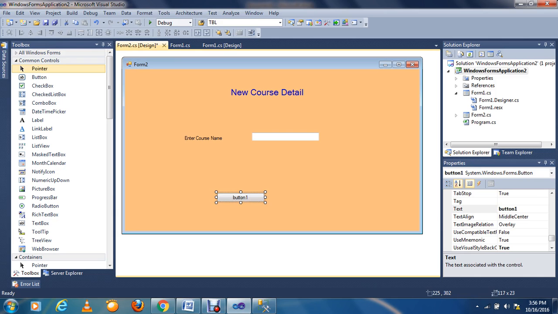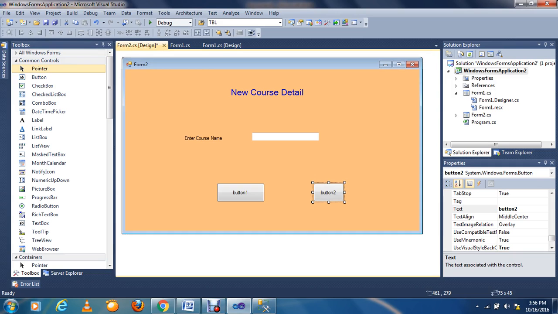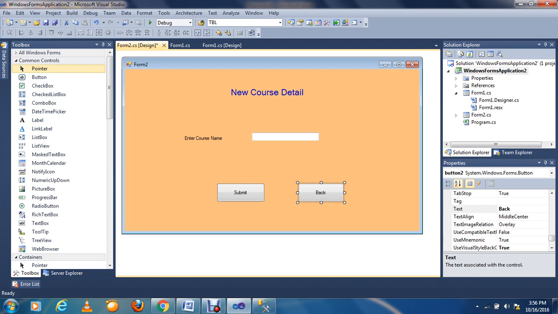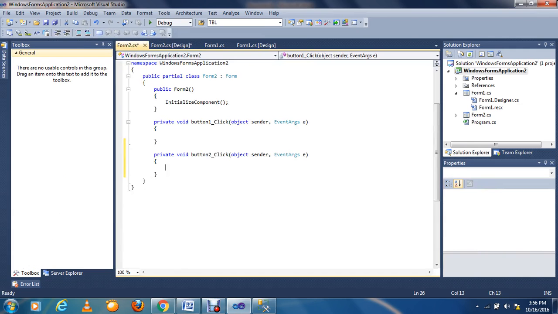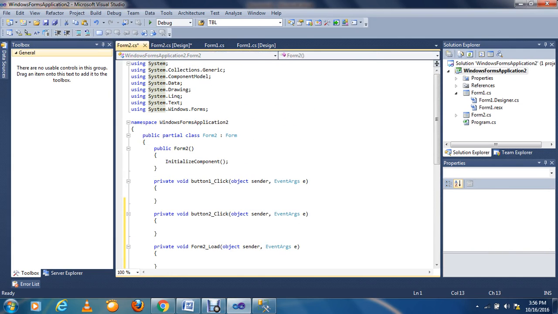One is for submit button and another is for back. This is a submit, just name it as submit. This one name it as back. Click on submit button. Click on back. Then click on form. Okay, this automatically code has created.